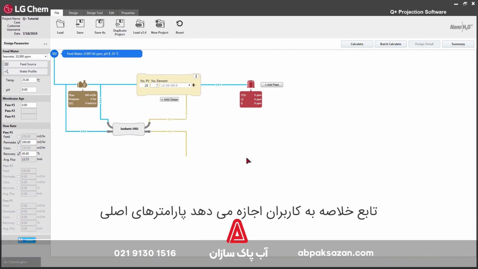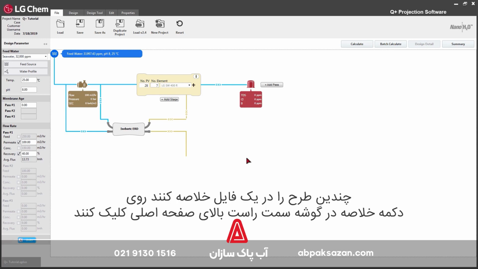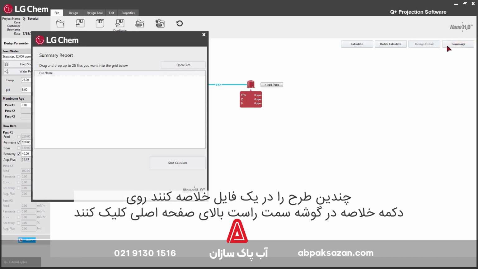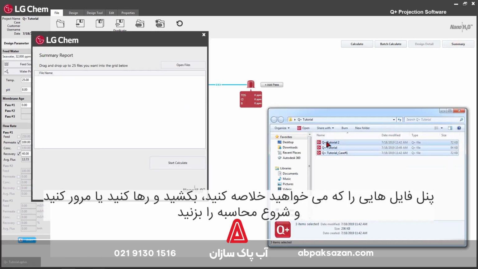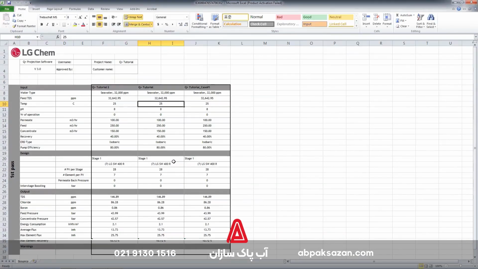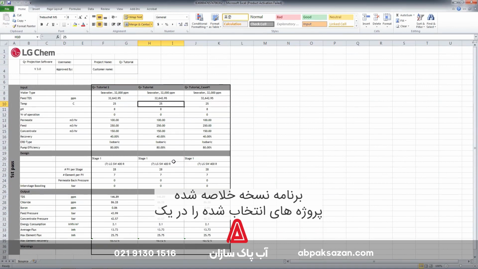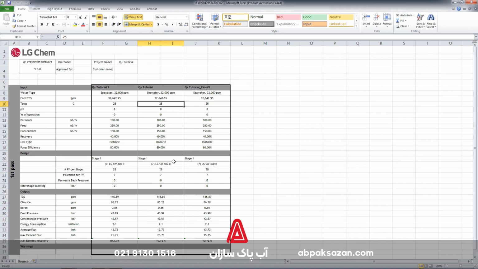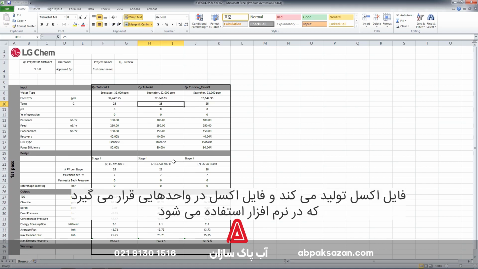The summary function allows users to summarize the major parameters of several designs in a single file. Click the Summary button at the top right corner of the main panel. Drag and drop or browse the files that you want to summarize and click Start Calculate. The program will generate the summarized version of the selected projects in an Excel file. The Excel file will be in the units that are used in the software.